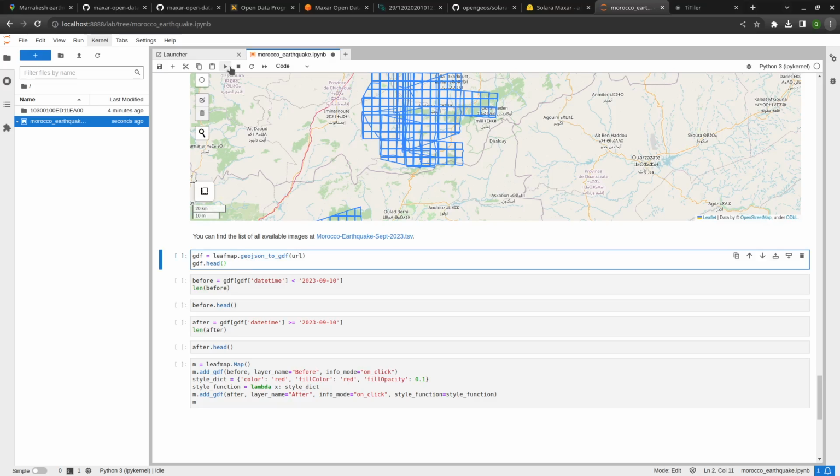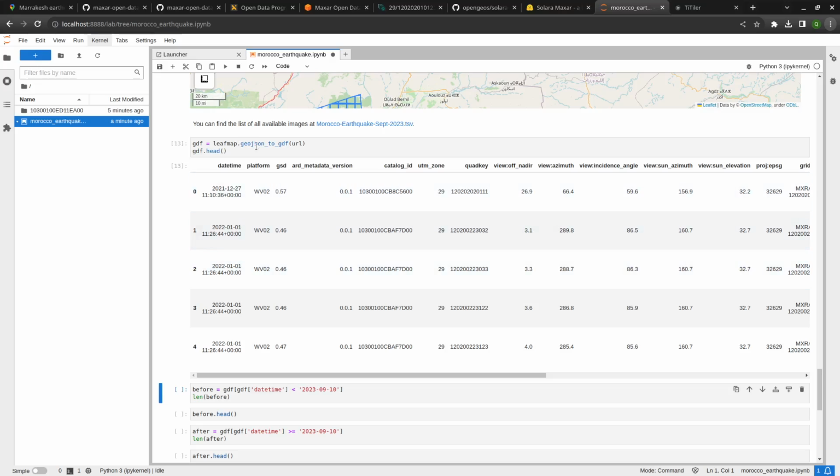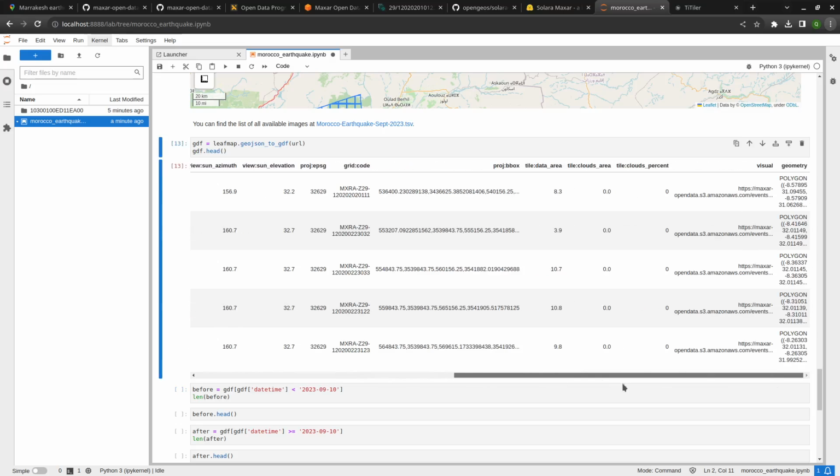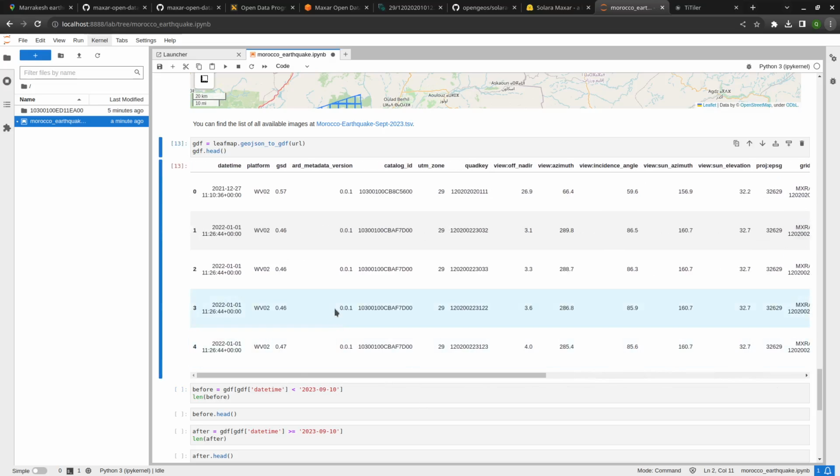You can also convert the GeoJSON to a GeoDataFrame. Just call this function and then you can print it out, kind of similar to the CSV I showed you earlier. All the datasets are listed in the same CSV. Sometimes you might want to figure out exactly which images were taken before and which ones after. So what you can do is look at this datetime column. The datetime column has the acquisition date and time for the images, and it goes from 2021 all the way to September 10th, 2023.